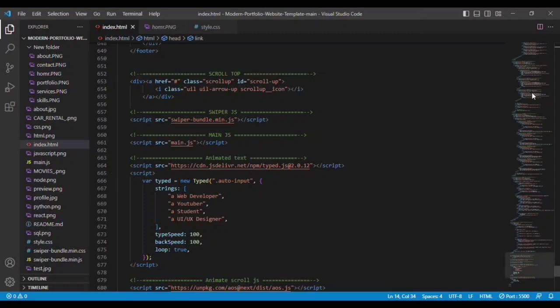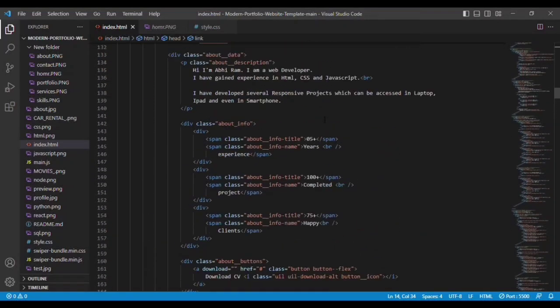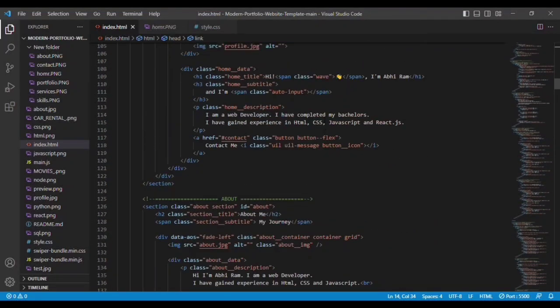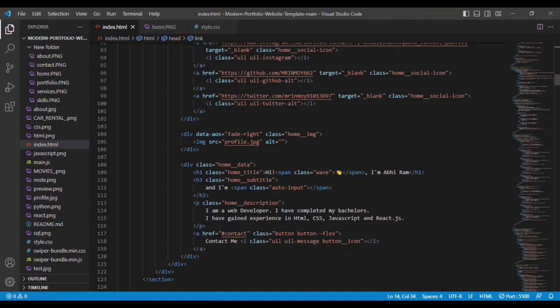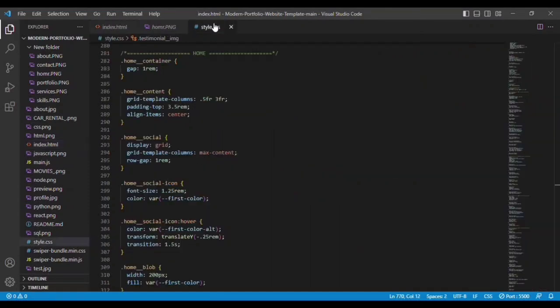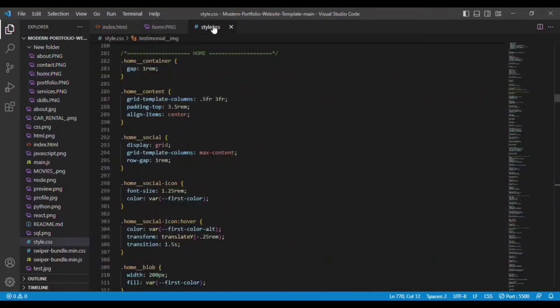Next we can see home data, then we have the paragraph tag, then we have the anchor tag for the contact me button. You can go to the CSS file. That is home container, we are using gap equal to 1. You can see the gap between here, this gap is nothing but 1 rem. Next we have home content, grid template is 0.5 fr 3 fr.